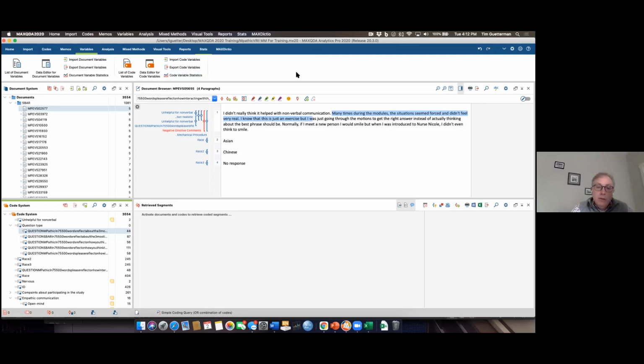So let me show you one other thing. I haven't talked about this lower right-hand quadrant here, and this is retrieve segments. Retrieve segments is what you use to query your data. There are more complex analyses and tools, but just for simply getting what you've coded, a very quick but very powerful query, you can do that in retrieve segments.